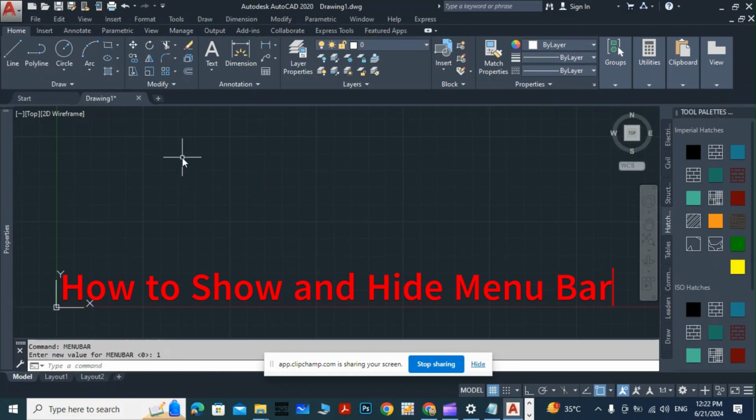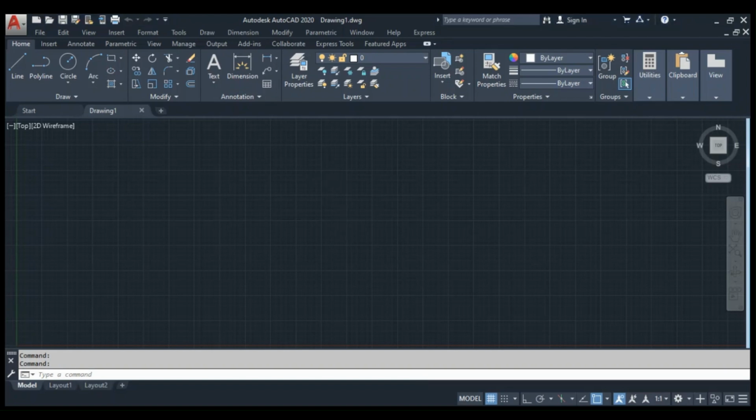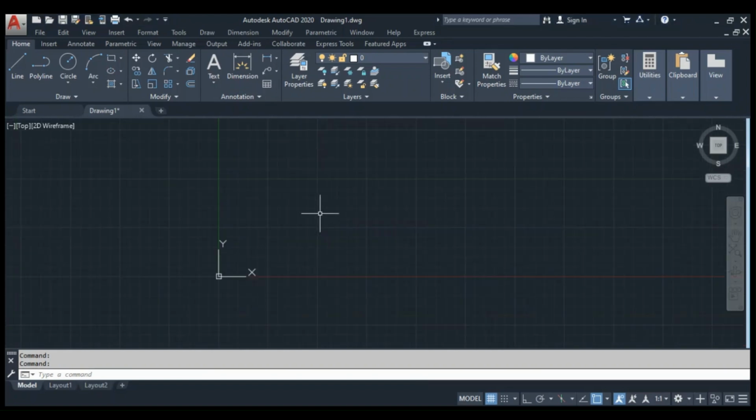And that's a quick overview of the AutoCAD interface. Familiarizing yourself with these components will make your drafting and design process much smoother.